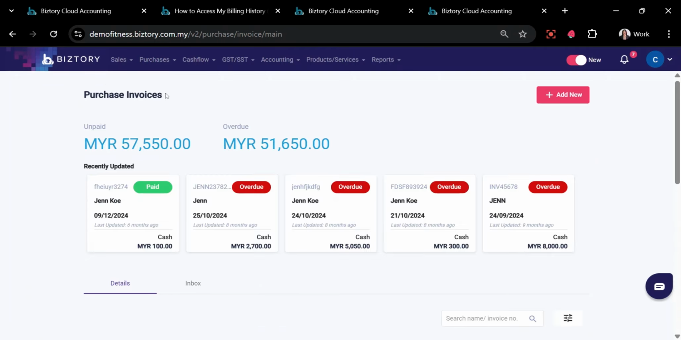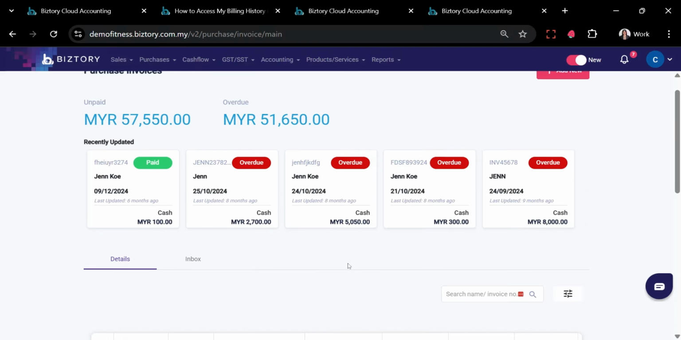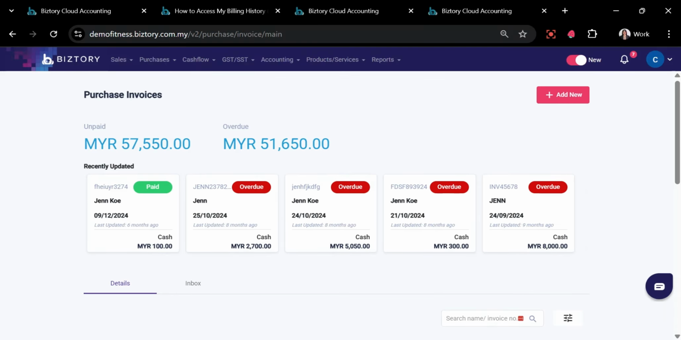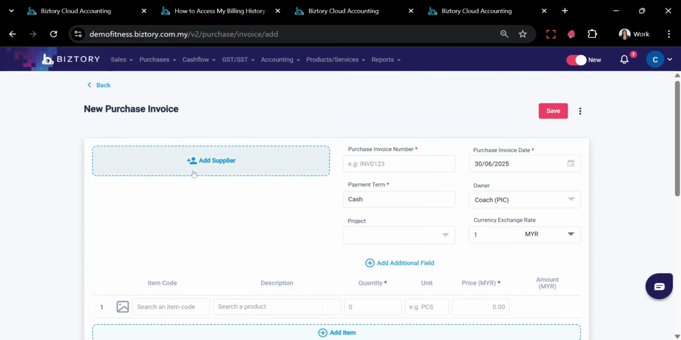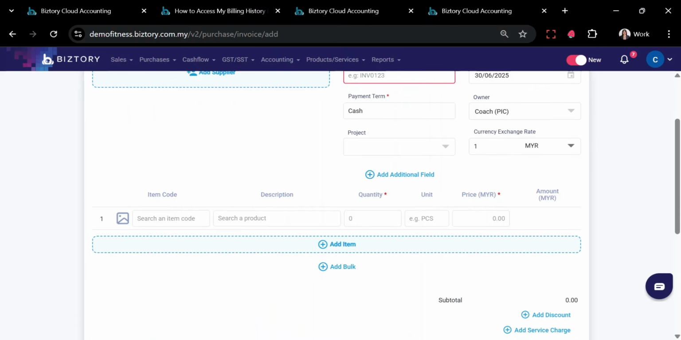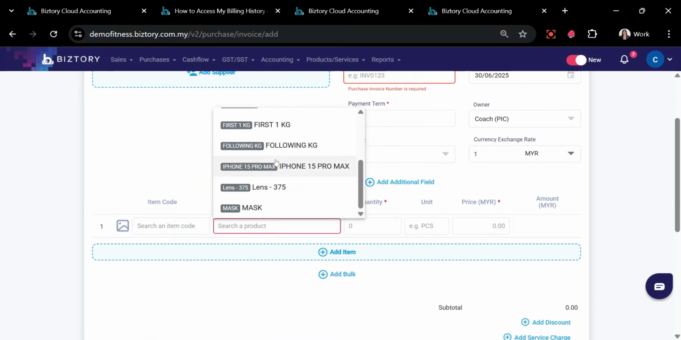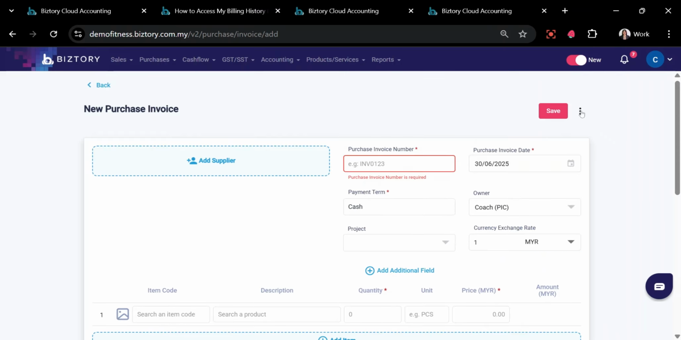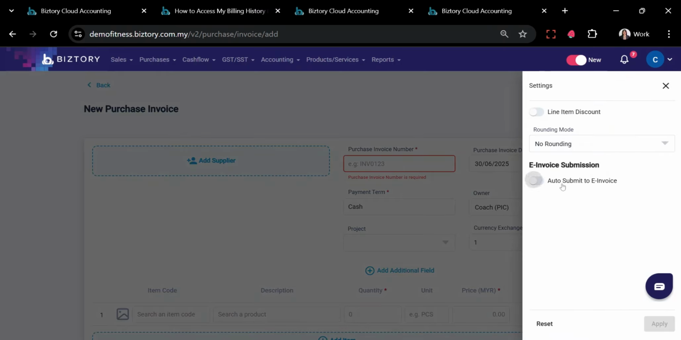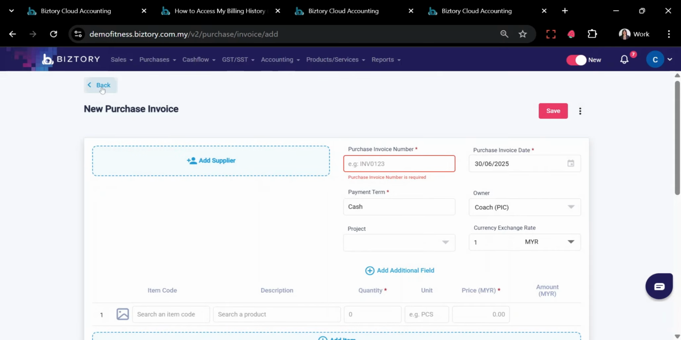So for the purchase, also the same. This is the list. Purchase is actually the supplier invoice from your supplier. So you can straight away come to this purchase invoice, add new, put your supplier name and the purchase invoice number. As I mentioned just now, you must have the purchase invoice number from your supplier. Then set what you buy from them. After that, this is the three dots, the setting page here. Same, if you want to do self billing for this supplier, then you can do this auto submit to e-invoice. So as simple as this.